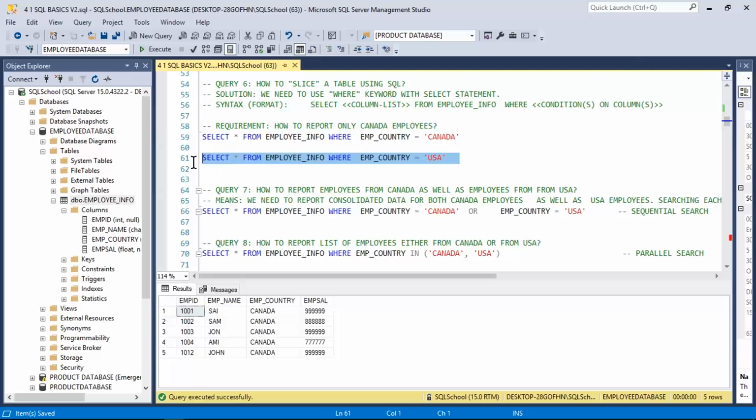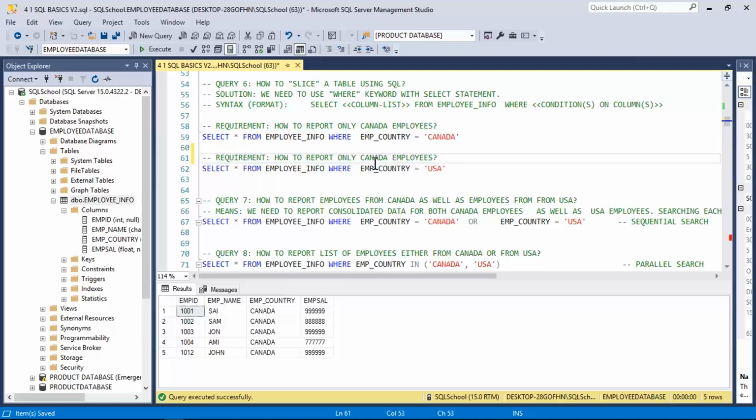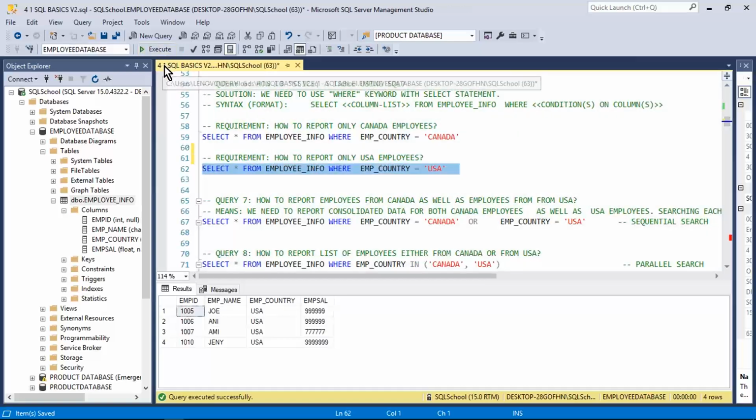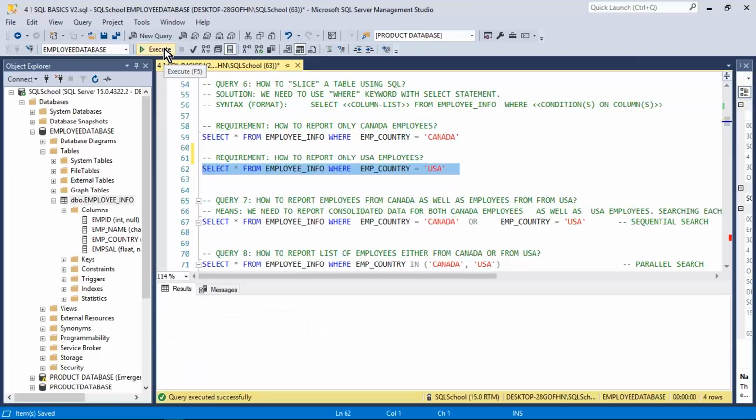Or how to report list of employees from USA. Then report list of employees from USA, like this. Select and execute, or F5, function key 5.